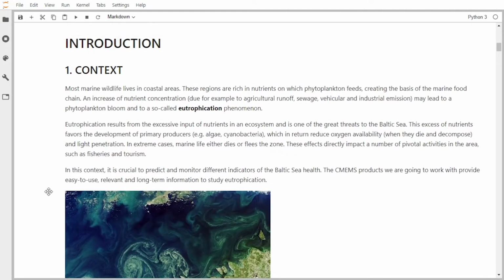So, most marine wildlife lives in coastal areas. These regions are rich in nutrients on which phytoplankton feeds, and this creates the basis of the marine food chain. An increase in nutrient concentration may lead to a phytoplankton bloom and to a so-called eutrophication phenomenon.